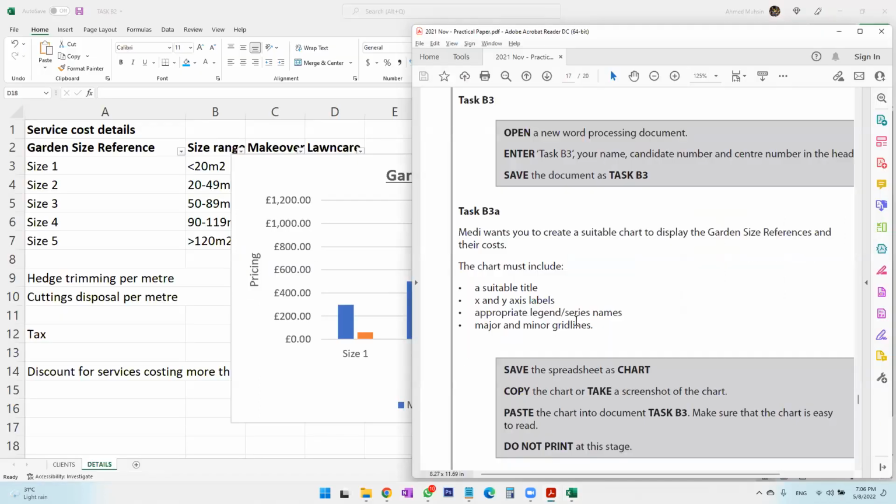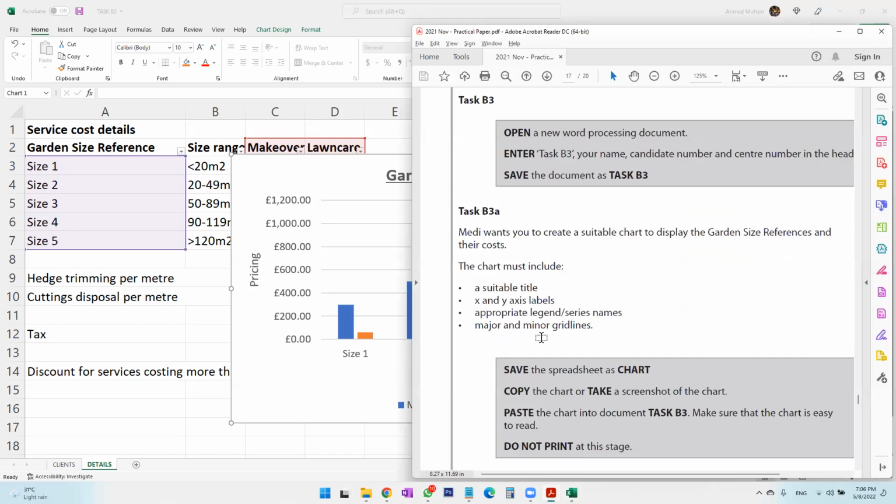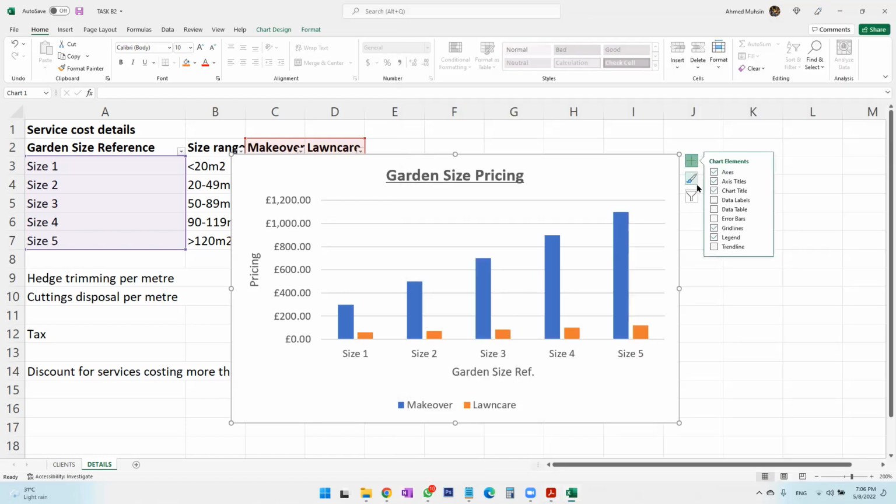Then next, guys, they have said appropriate legends and series name. Have you done that or not done that? Legends, series name, are they visible? Guys, legends. So what is a legend? Legend will tell you what is blue color, what is orange color. We call it either legends or series. So that's already visible. It says a blue color is makeover, orange color is lawn care. Okay. Next thing is major and minor grid lines. Grid lines have already been enabled. If you switch it off, it will be like this. If you enable, it will be like this.